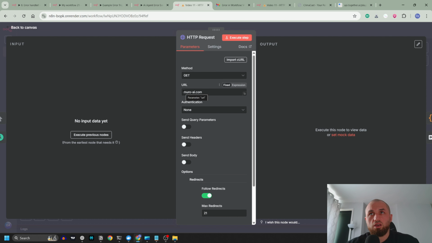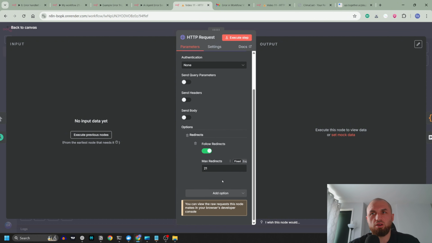as many redirects as the website is going to do, this HTTP request is going to follow them until the end, where it's going to stop, and it's going to return the HTML of the website to us.